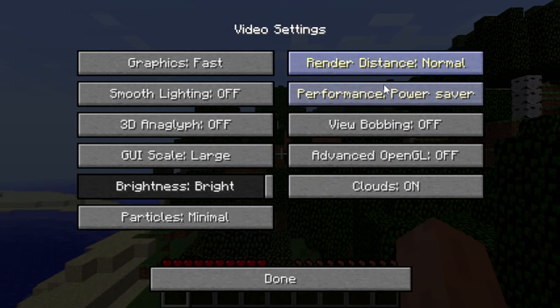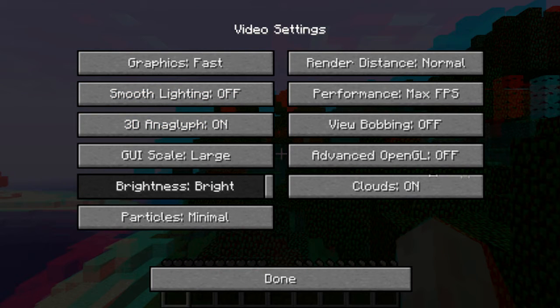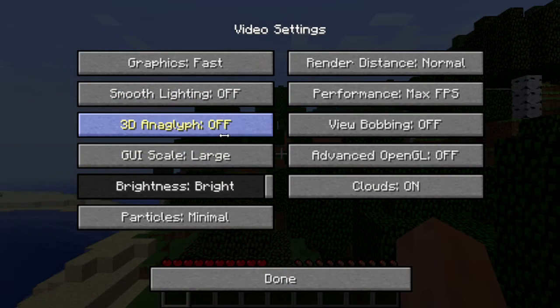I like to go max FPS, and FPS, for those who do not know, stands for frames per second, and it just makes the game look better, and low FPS is what people call lag, pretty much. Now 3D, I prefer off, because unless you have 3D glasses, it still looks really annoying. Okay, view bobbing, so when you're walking, your head bobs a little bit. I prefer off because it really annoys me.